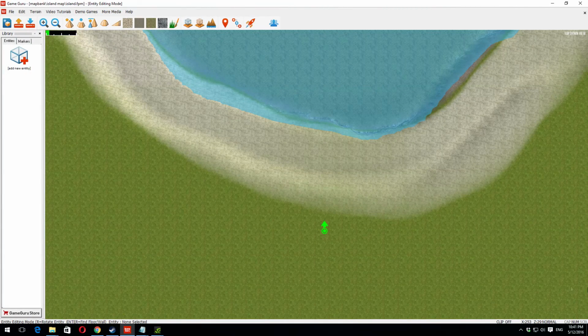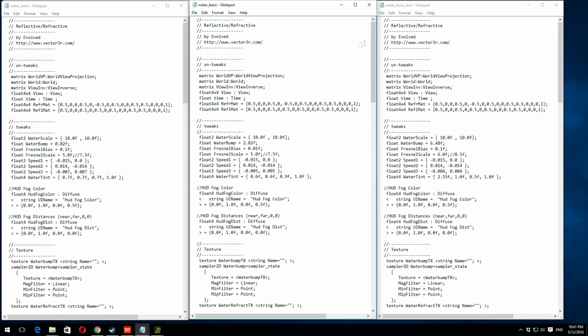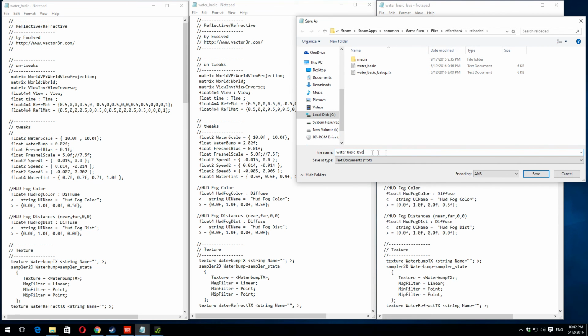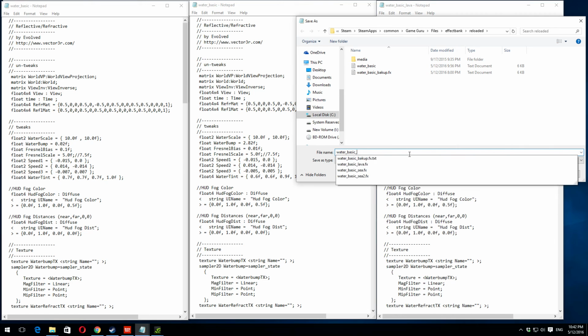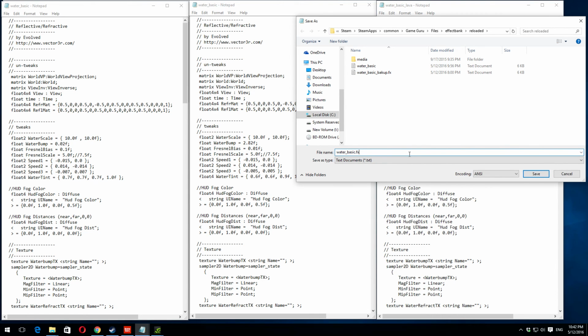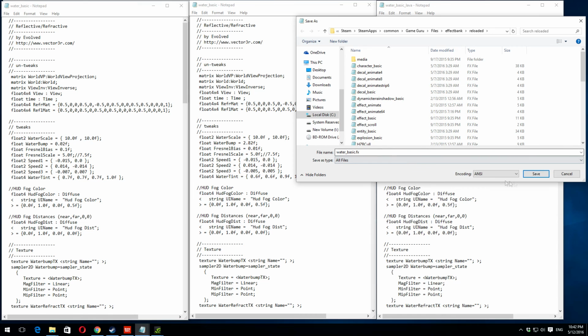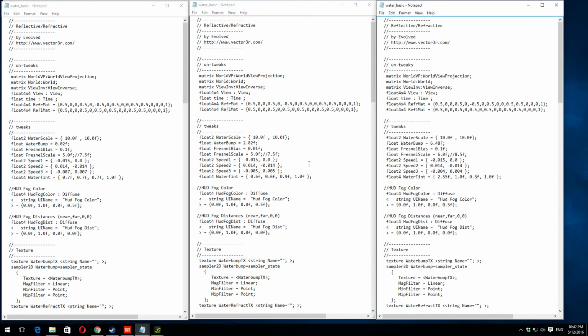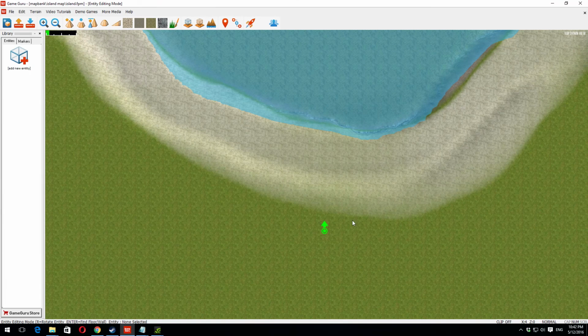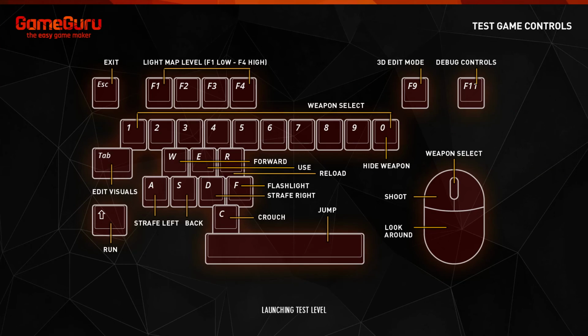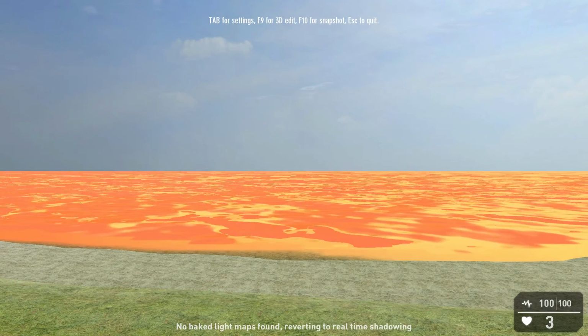Right, now let's change it to a different one. So it's a lava. I made this lava. We'll just save this as waterbasic.fx. Make sure it's not under text documents, and save. Yes, please. Back into Game Guru and now run. It's a little bit different, I hope. There we go. Lava.